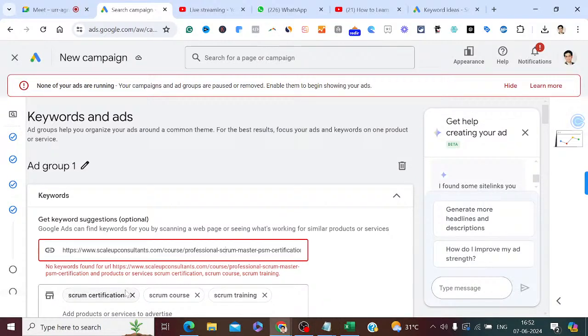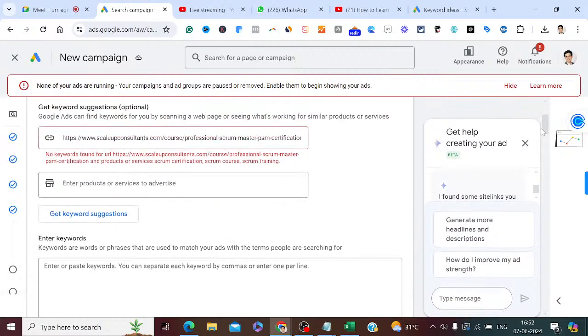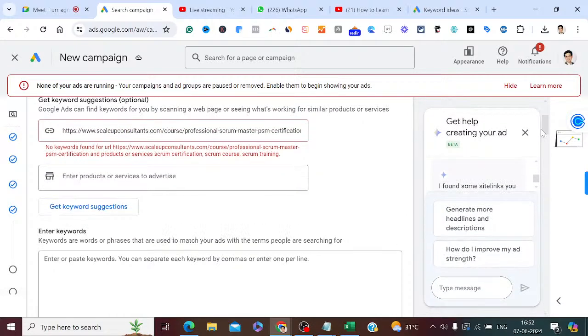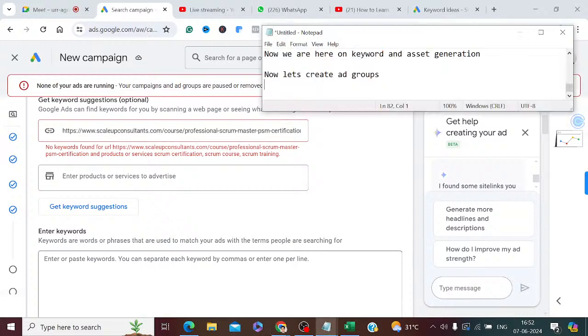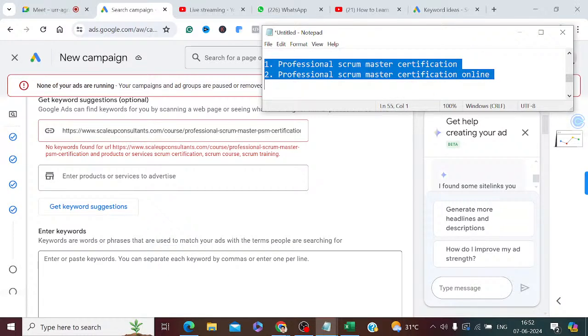Okay, so these are specifically generated keywords here. So it is telling me no keyword found for this particular URL. Yes, so we have to create the ad group here. Okay, so now what we'll do is we'll select two keywords here. We selected which keywords here. Let's do that. See, these are the keywords we are going to select for the campaign here.